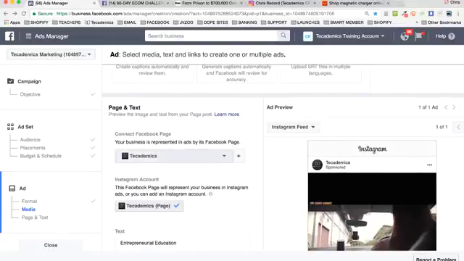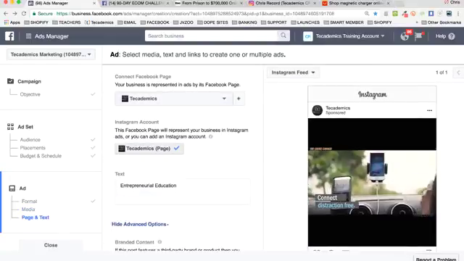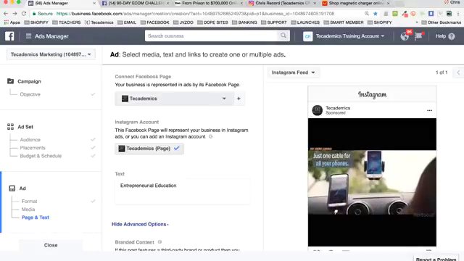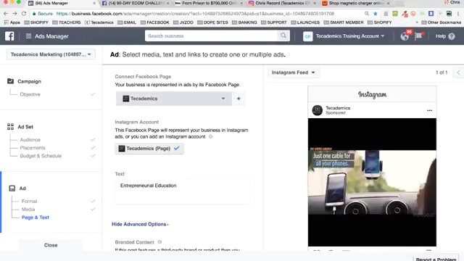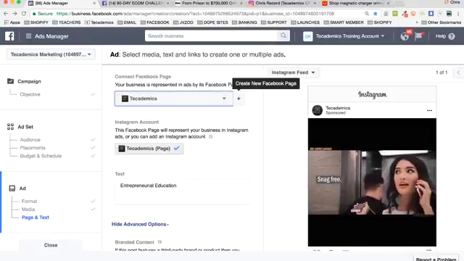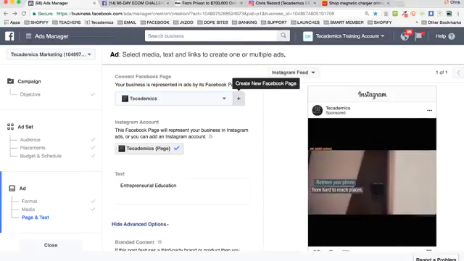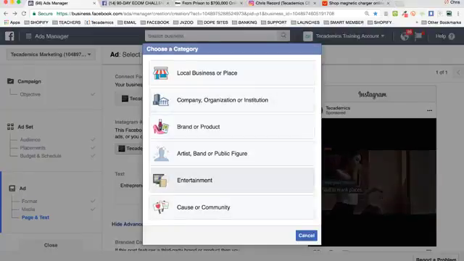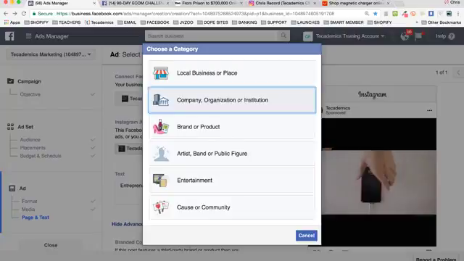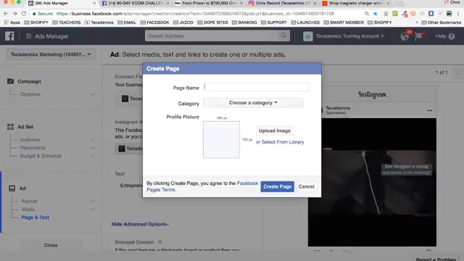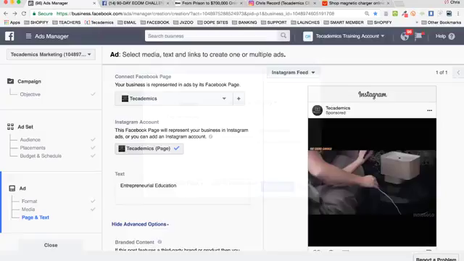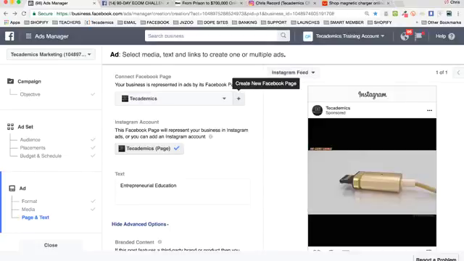Now you need to find a page to post it from. It's going to show you what it's going to look like right here. So you can post it from a page. Hopefully you have a page all about this. If not, you could just create a new one right there. Okay, so let's do brand or product. Sorry, let's go back, cancel. We'll just create a page really quick for this.